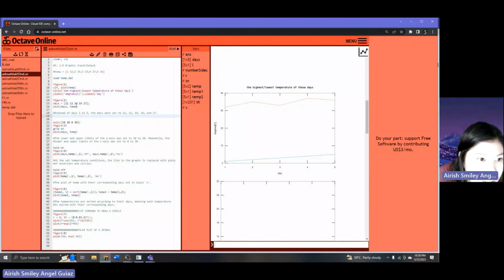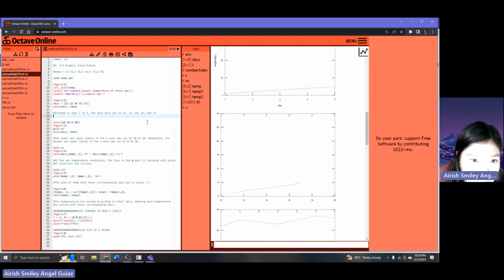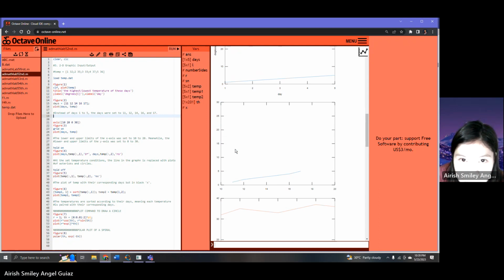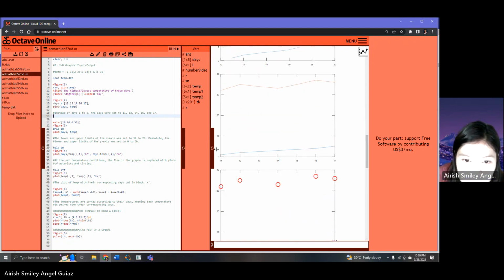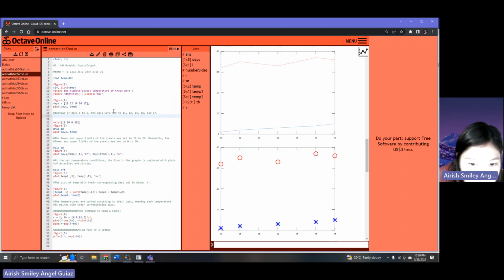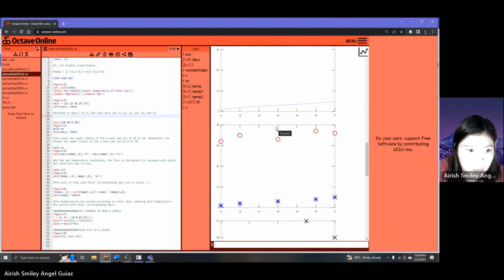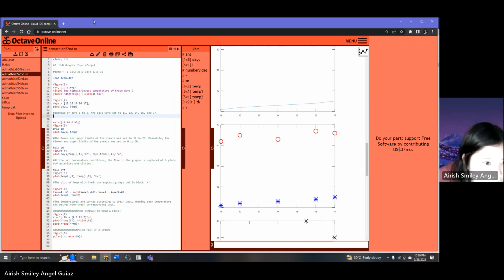Figure 2 is days 11, 12, 14, 16, 17, with flat face temperature. Instead of day 1 to 5, it was replaced with 11, 12, 14, 16, 17. Then, in figure 3, the lower and upper limits of the x-axis were set to 10 to 20. Meanwhile, the lower and upper limits of the y-axis were set to 0 to 30.